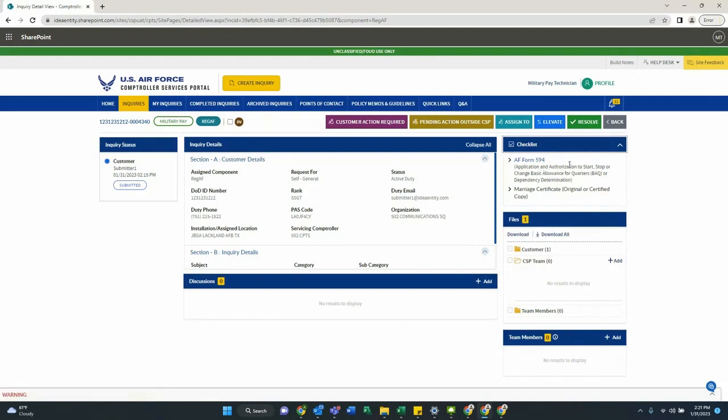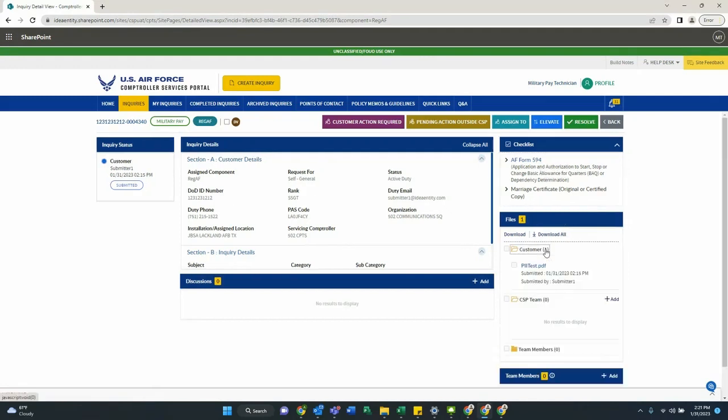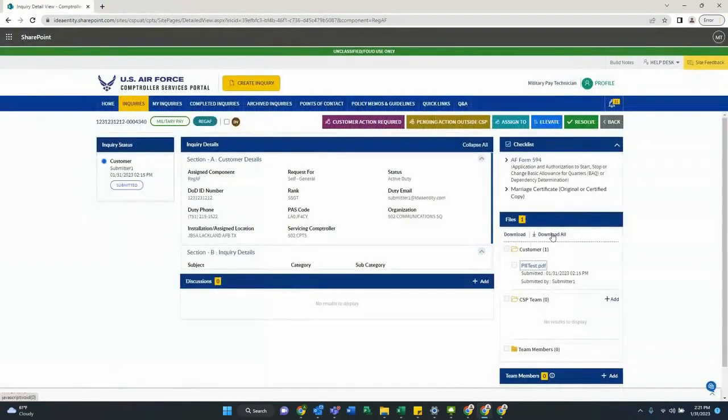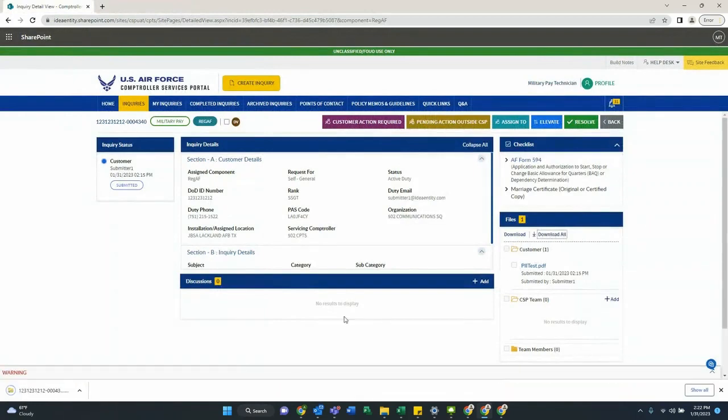So if I actually click on this hyperlink here, it actually opens up the form. I can download it here from my browser to my desktop, or I can click the download all button, and it'll download all those files directly to a zip file. There might be a situation where there's 9, 10, 11 supporting documents that are pushed into the files area. So being able to download all as a zip is a huge capability to have within the system.